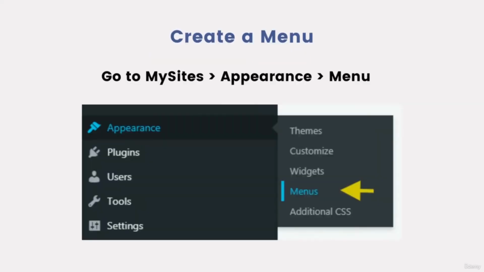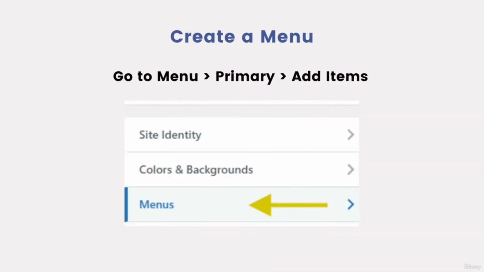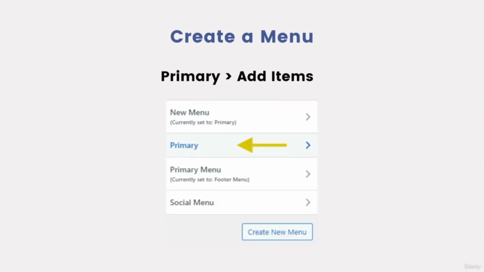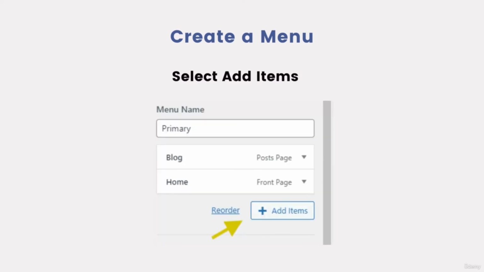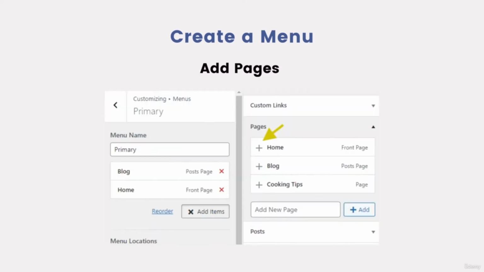How to create a menu? Go to My Site, select Appearance, then select Menu. Now in the primary menu, create a home page, then select and add similar items such as about and contact pages. Set home as the front page of your website.